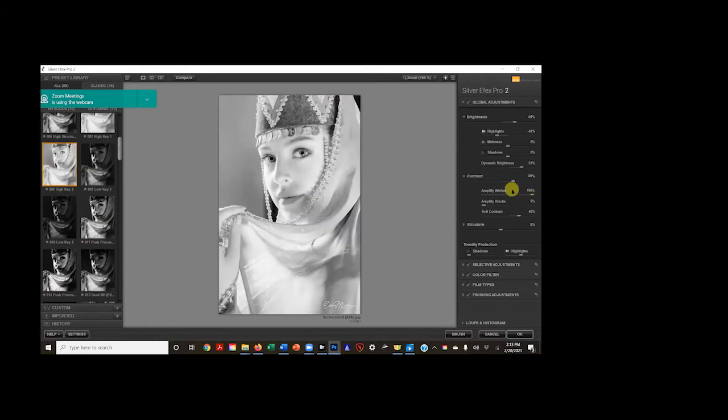Hey, John, I got a question. Yes, sir. When you say you're saving these, what is actually happening when you're saving it? Good question. You can't save them here in SilverEfex Pro. You need to come down to the lower right-hand corner, as I'm going to do right now, and click OK.